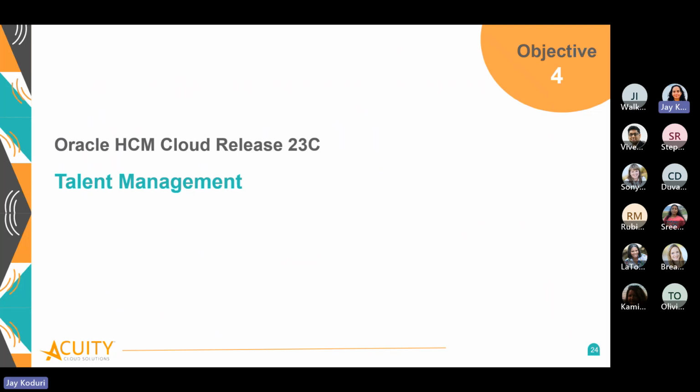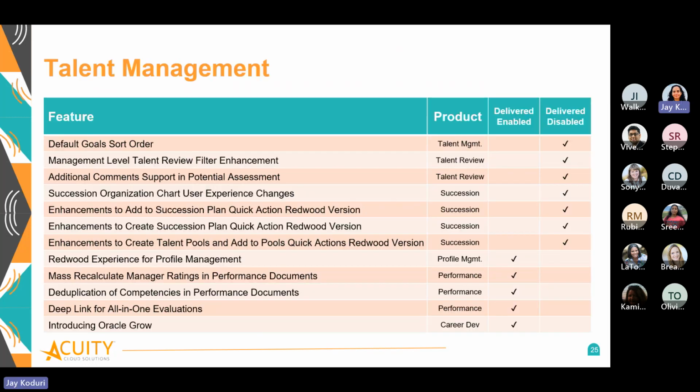Okay, thanks, Vivek. For talent management, there are a bunch of enhancements, as you can see in this table. There are some of them that are delivered disabled, as you can see here with this check mark. In order to utilize that functionality, you'll have to perform certain actions to enable those features and start utilizing them. There are a few enhancements that are already enabled, so you can start utilizing them right away within the application.